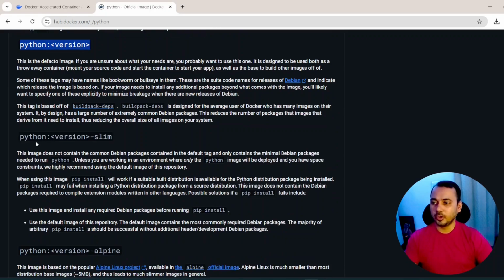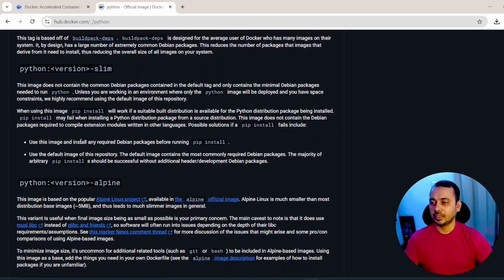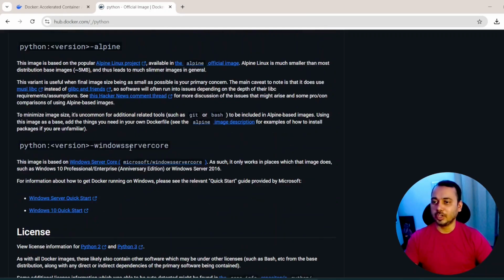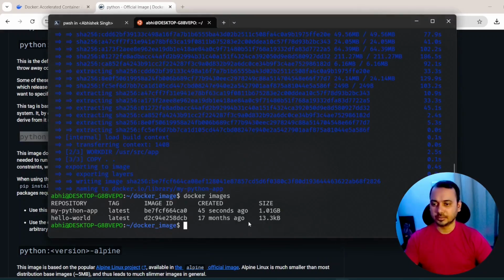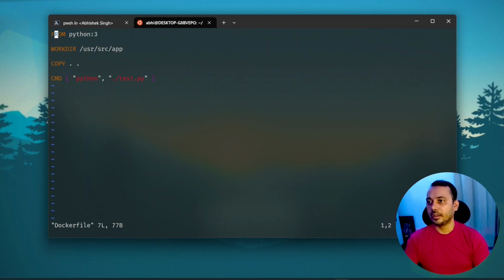They have a few other variants of the image, like python:version-slim, which is a lightweight version compared to this one. Then we have python:version-alpine, and then python:version-windowsservercore. So let's try to use this slim version and build our Docker image. I will again open my Docker file, and here I will be changing this Docker image to the slim image.